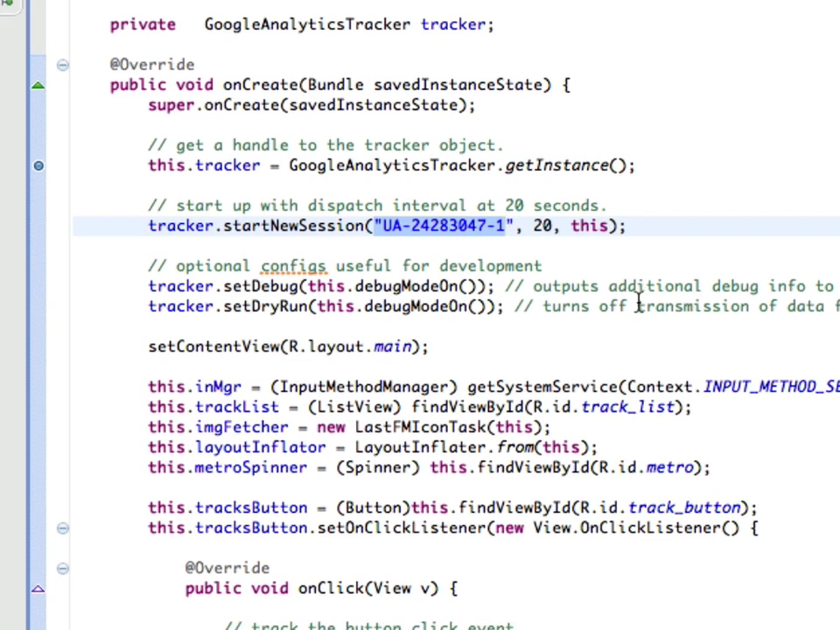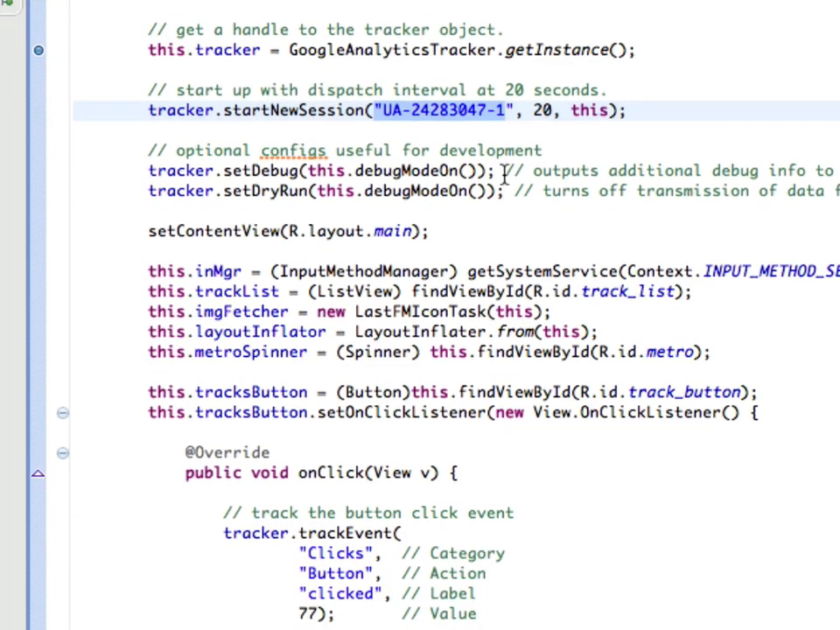The next 2 lines here are useful for development. One of the things you might want to do is suppress the analytics. You might want to have all the code that sends the analytics, but when you're doing development, you just want to suppress it. One of the things you can do is have a separate tracking code for development and just keep it turned on all the time.